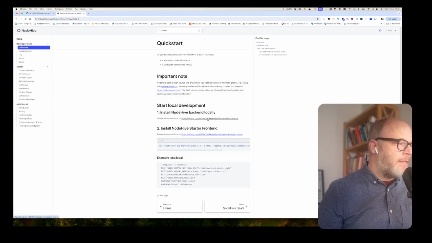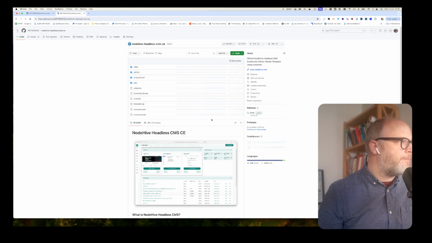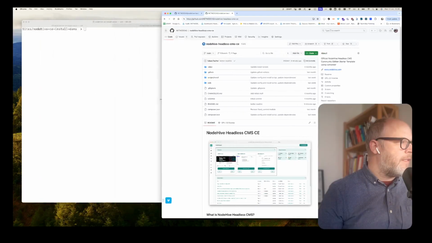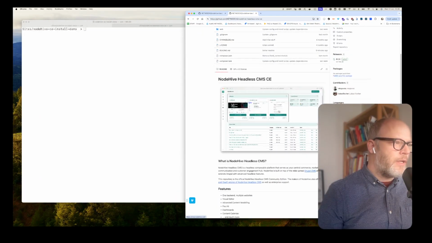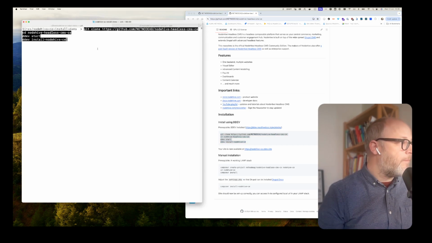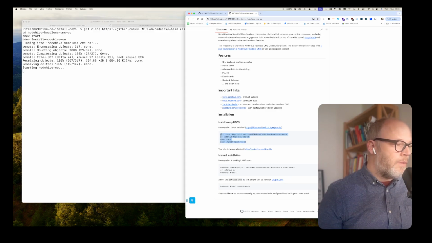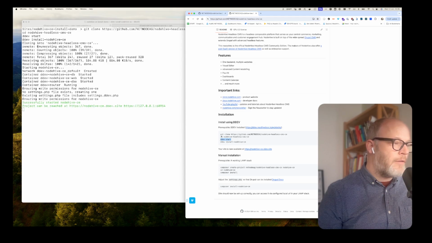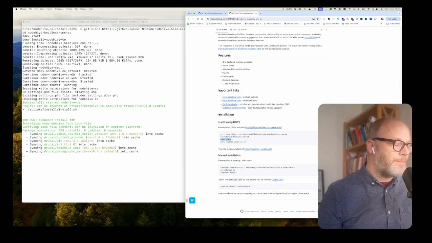We offer a GitHub repository for NodeHive Headless CMS. I go there now. And here you actually find the repository with the installation instructions down here. So I'm gonna run this command. What this will do, it will clone this repository, and it will then start a local development server. We are using DDEV here. If you go this route, you have to have DDEV installed.